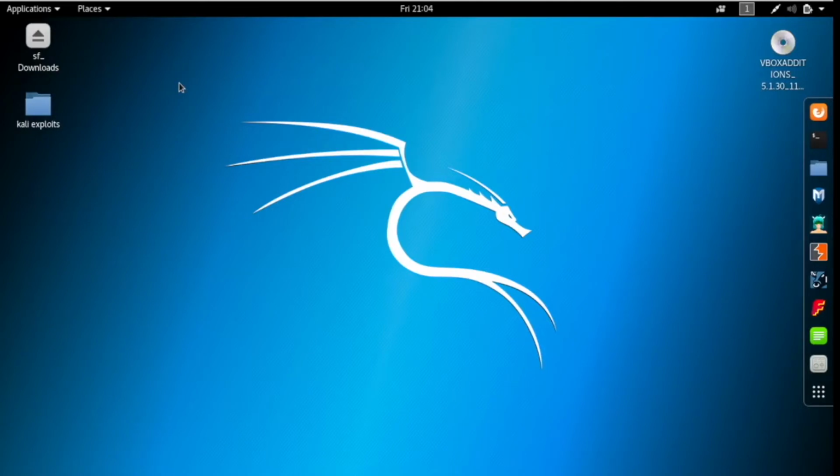For this, you will need a pen testing Linux distro such as Kali Linux or Parrot OS. I will be using Kali Linux. Next thing you will need is an external Wi-Fi adapter capable of packet injection such as the Alpha card or a card from TP-Link.